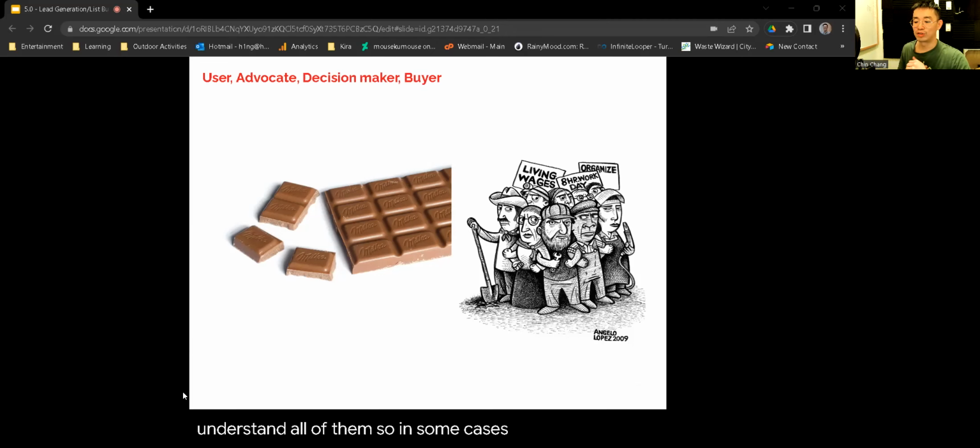So in some cases, just try to understand who all the stakeholders are that speak into your solution and try to understand what they care about.